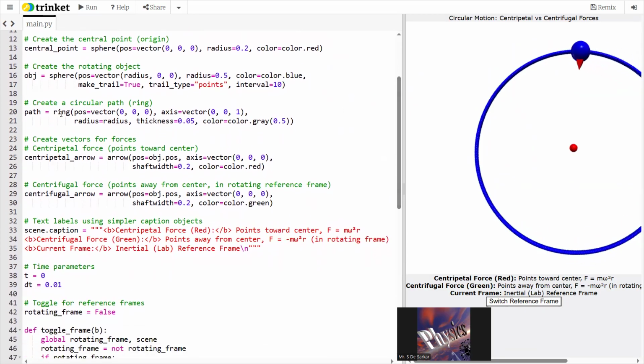Then we have this create a circular path. The path is created, and path information is also given the same way. Then centrifugal force is shown as an arrow, and it is in green color. You can see. So here actually centripetal force is shown. That's why you are not able to see the green color.